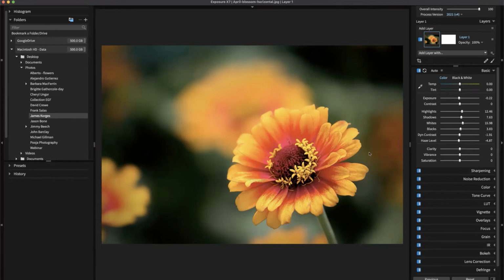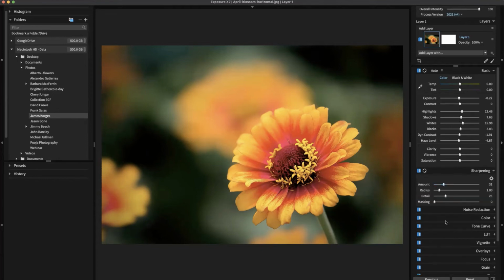So we'll add that. I don't really think we need much sharpening, but we'll add a little bit. And then I'm going to hold down the Alt button when I drag these.